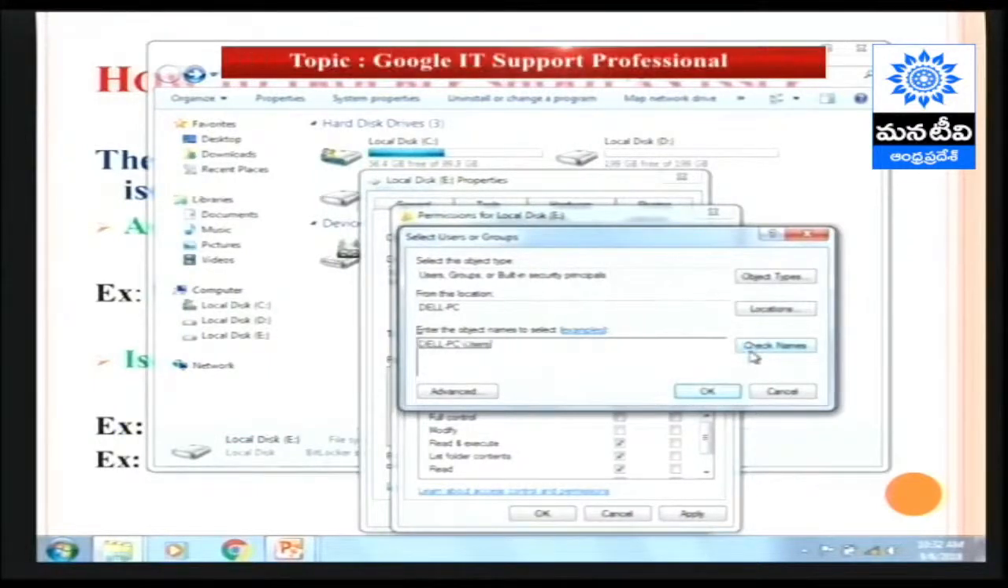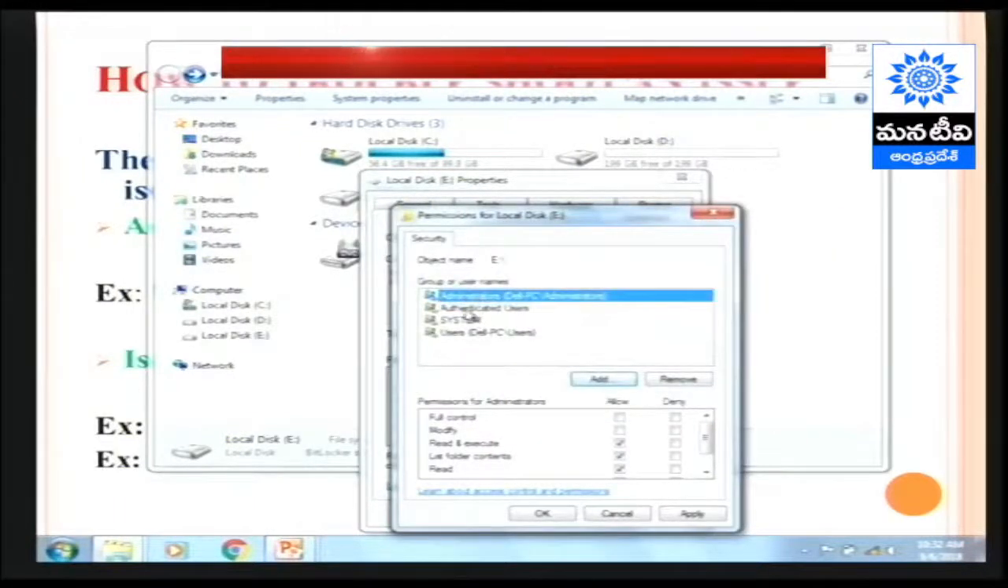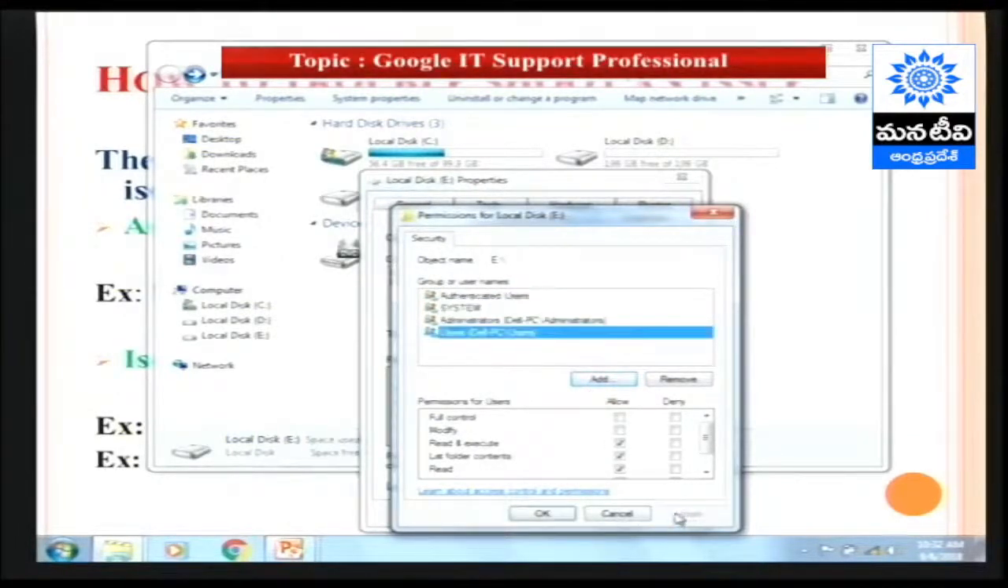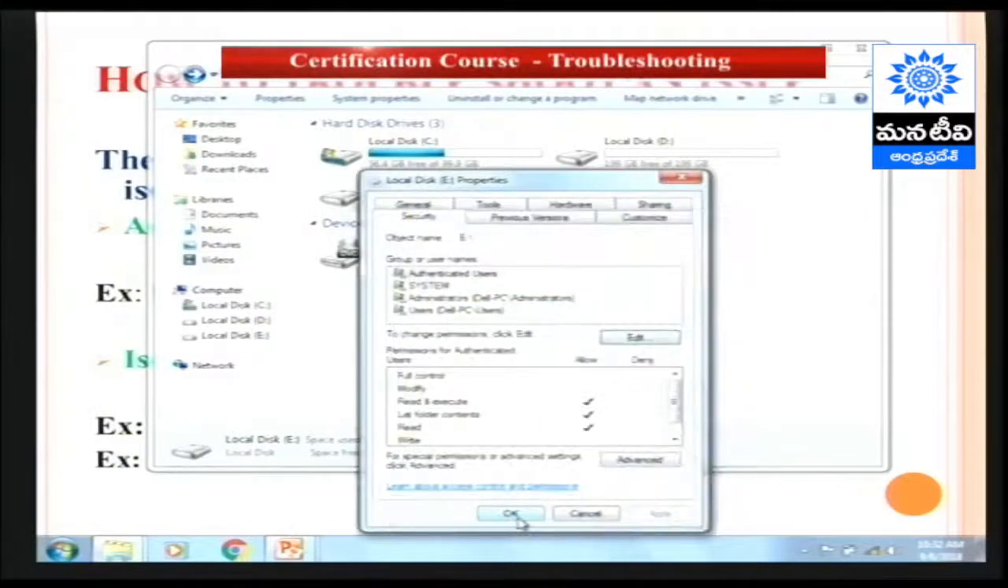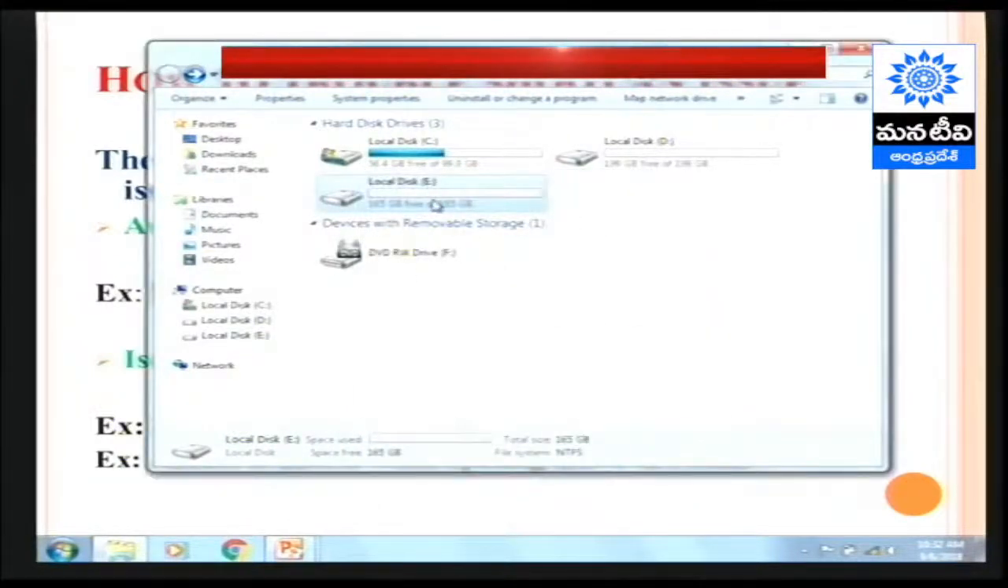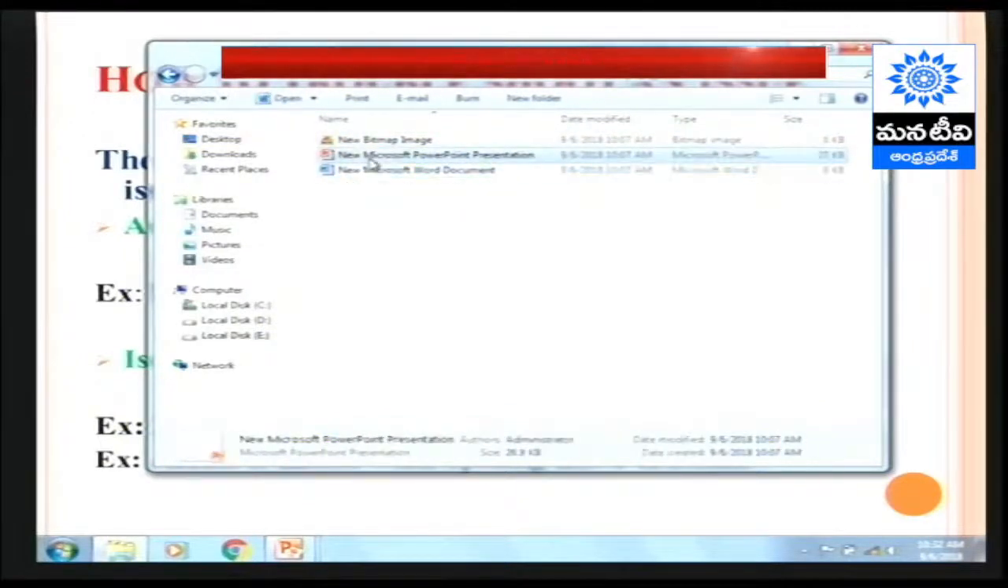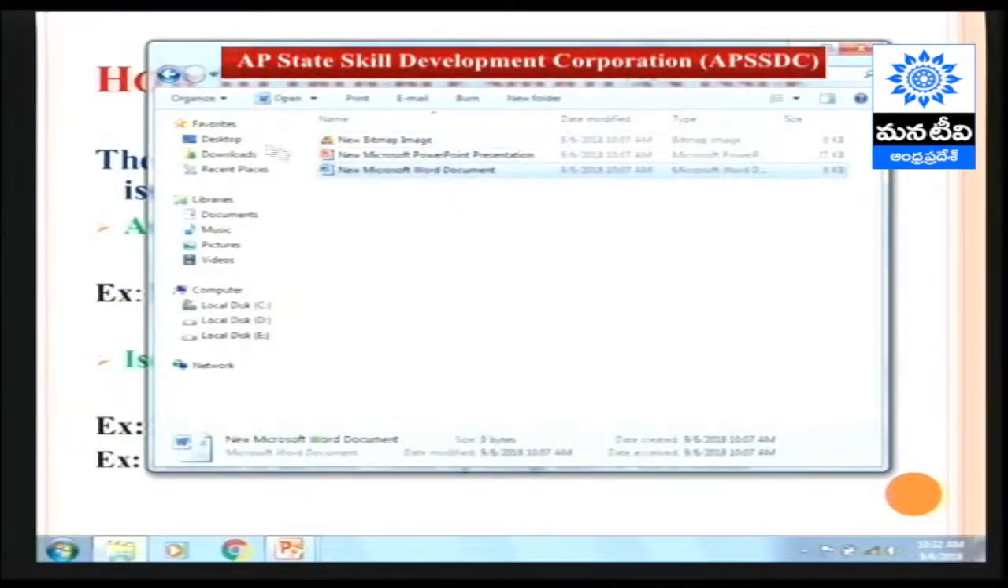It will be going to take its right, Dell PC users. I added by default authorized and authenticated user groups in the permission list of this drive. Click on apply, click on OK, click on OK. Now this drive is ready to use. Try to open this drive and retrieve your data from this drive. The earlier created drives' pre-created data is available in this drive.